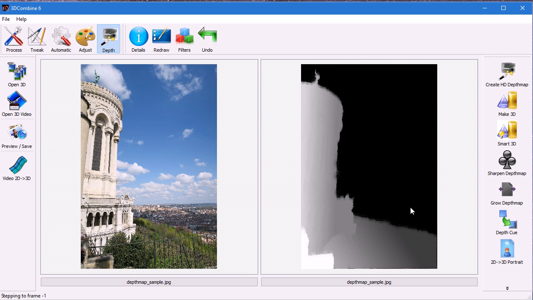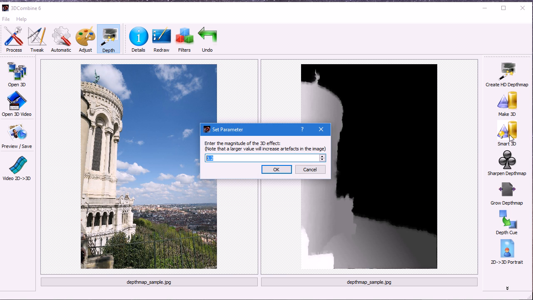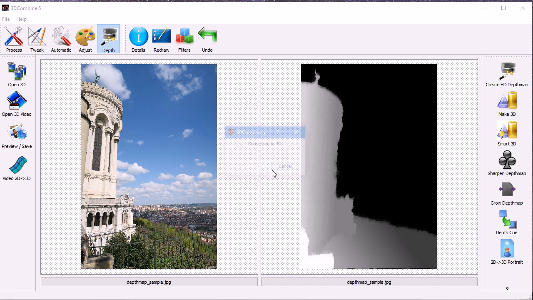So if I want to convert that to 3D, all I do is click on Smart 3D. I can change the amount of 3D effect. If I put a larger value, then it will have a much greater effect, so it'll pop out of the screen more and it'll go back into the screen more. But the risk is that you'll see more artifacts that are due to imperfections in your depth map. And also, if you make it too big, you'll start to introduce eye strain. So the default value is a fairly good choice to start off with.